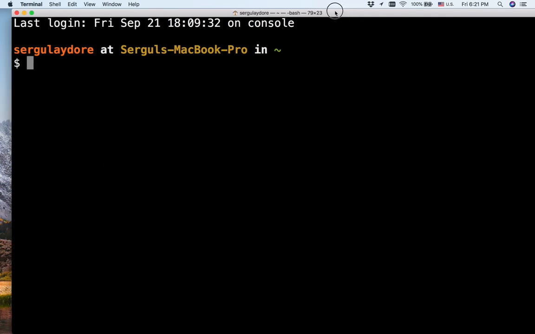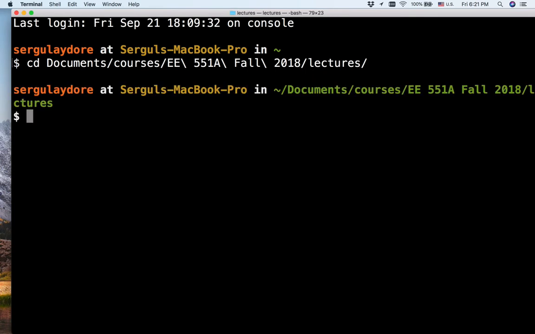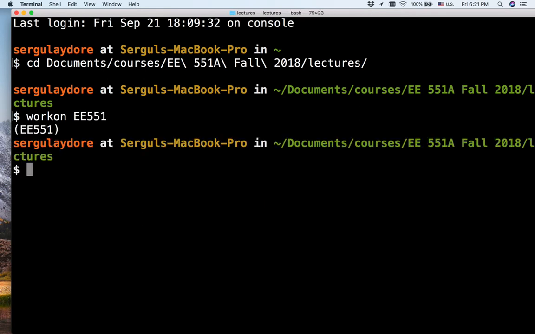IPython notebook material. So again, I need to cd to all my files, so you can use your own folder. I'm in courses, lectures. Okay, and then I'm going to go to my environment, because that's where I have IPython. And the rest is Jupyter Notebook.